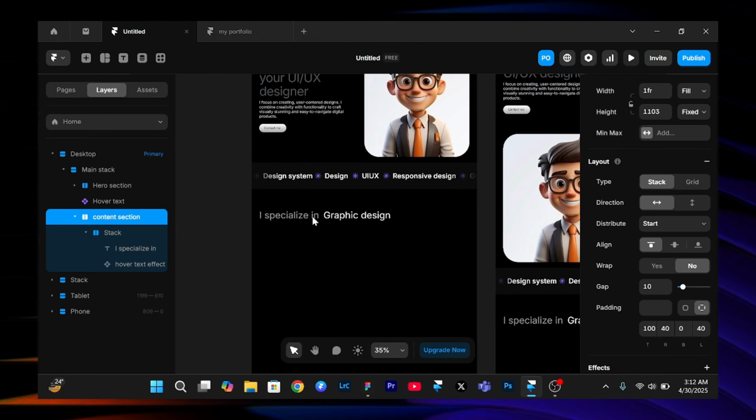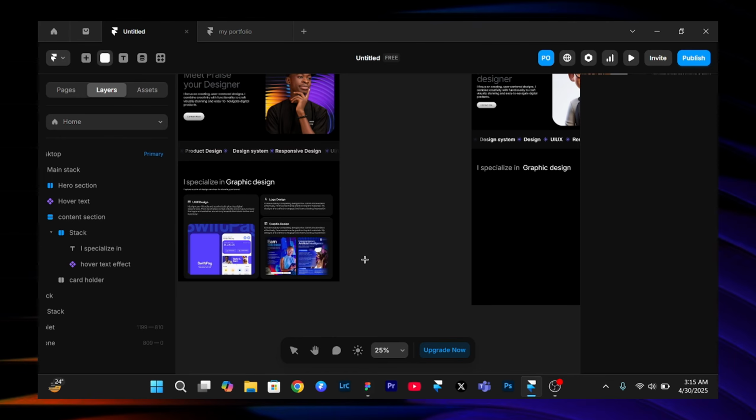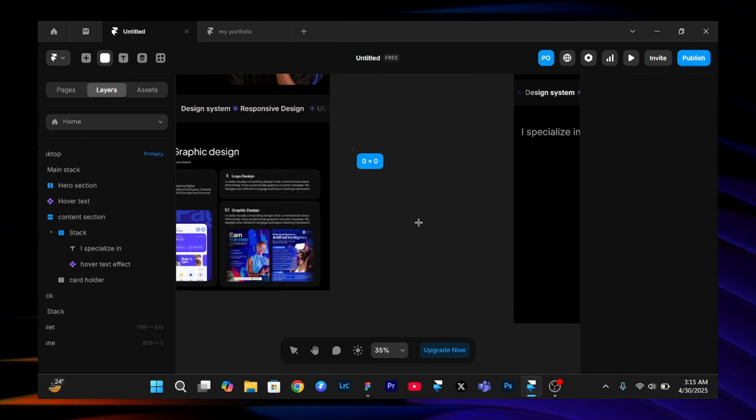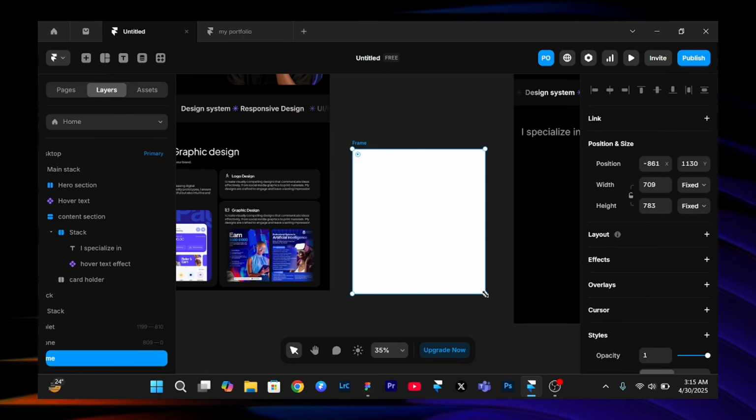The next thing to do is to create this arcade section. It's pretty easy to do. Just press F on your keyboard and draw out something like this. So it's actually too fat. The width is actually too big, so let's just reduce it to somewhere around here.